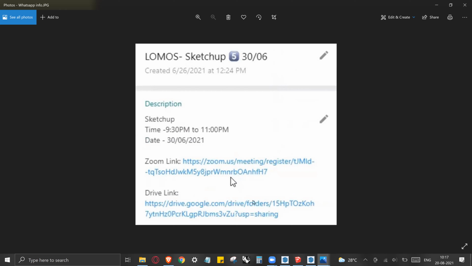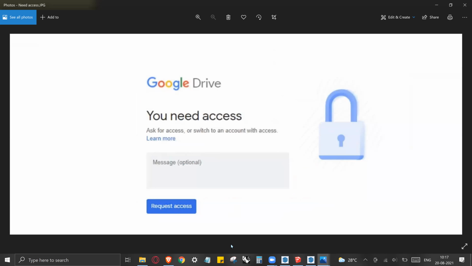Okay. Now, once you click your drive link, as mentioned, if you get a prompt like this, use the same registered email ID and request access. If you're facing any difficulty, you can always text Pranali about your access. Just give her your email ID as well. If not, you can always send me a text. I'll be able to help you out.